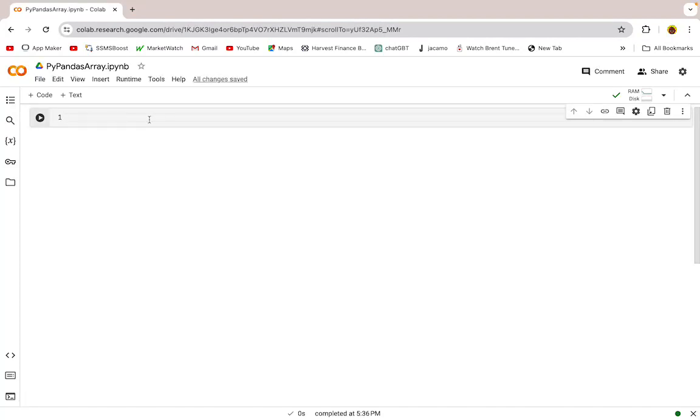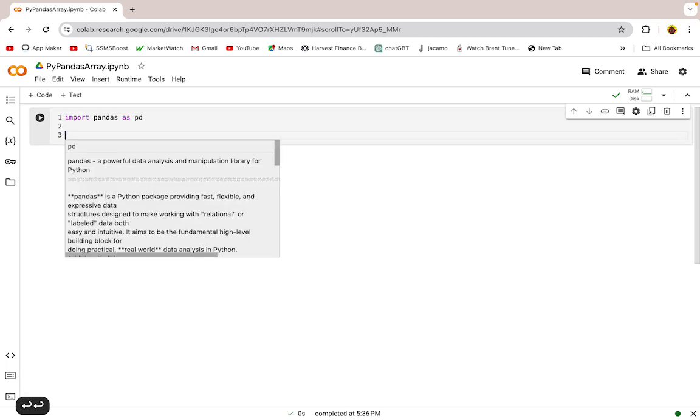Right, today we're looking at the Pandas array in Python 3. I'm going to start by importing Pandas and give it an alias name of PD. And we're going to create an array, a list, and work with those. So let's create a list first.